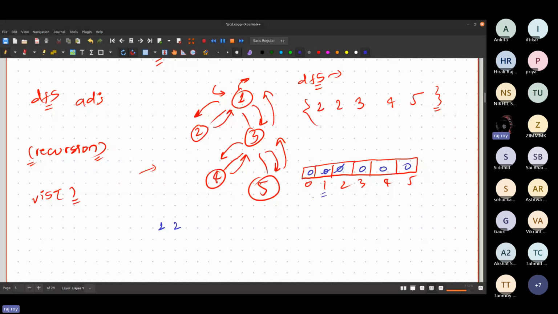So we came here, we went back, and then 1 says that 2's job has already been done, so I will go to node 3. And we ask the same thing for node 3. Have you been visited? So node 3 says that no, I have not been visited. So just print it and mark it as visited. And we ask the same thing for node 3. And he says, I have a child called 4.